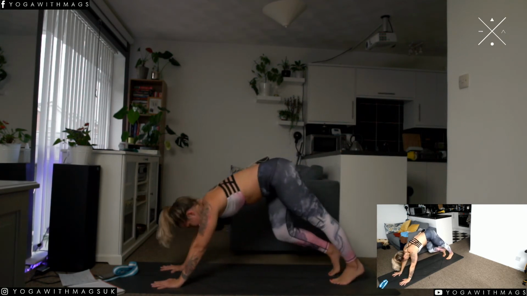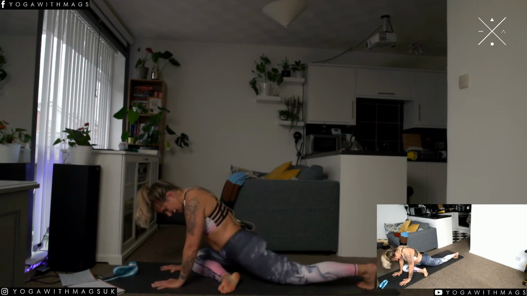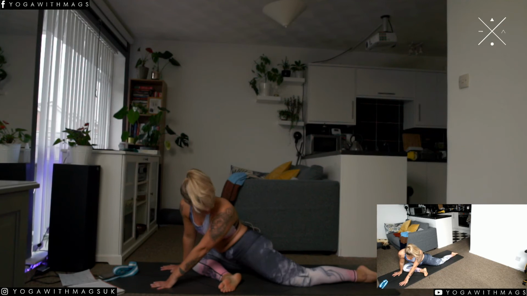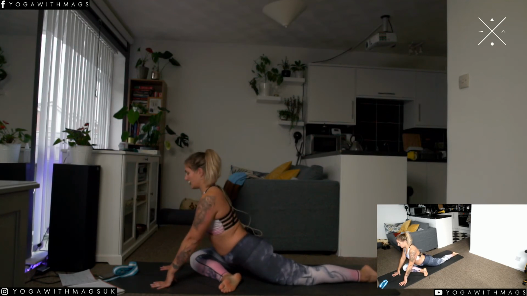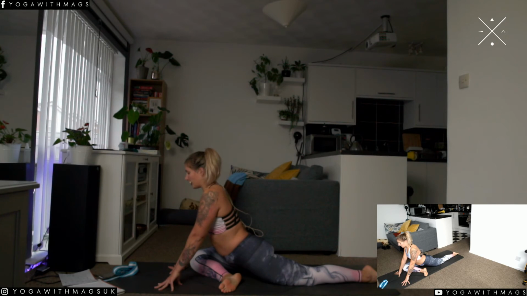Bring the right knee behind the right wrist. Left foot across the mat. Slide your hips back. Check that the leg is straight. If it is, come to face the short edge of your mat and have a little play. Do you need to slide a cushion under your right hip? Or a block? Or a bolster? Maybe yoga with Mag's bolster.